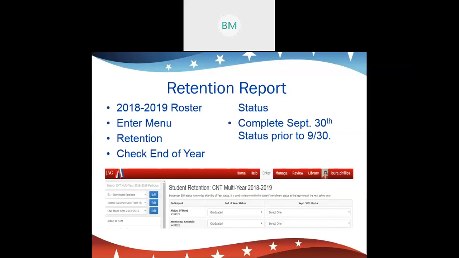Some of it may be a bit redundant. For example, if they were listed as graduated on end of year status, more than likely they'll be entered as graduated on the September 30th status. It's important to note here that this status does not enter or trigger anything for their graduation date in the system. So be sure if they're listed as a graduate here that they do have a graduation date listed on the graduation screen, either on their individual drop-down menu under their contact demographics screen or under the Enter drop-down menu under graduation.